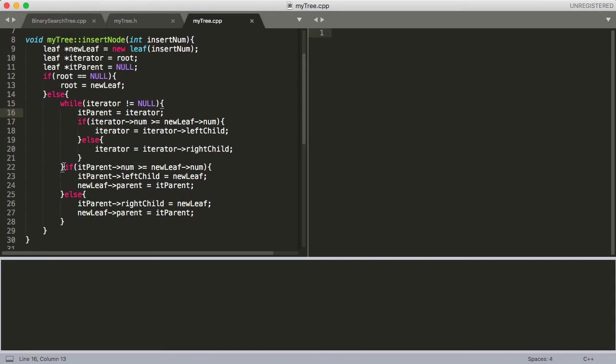So now we're going to go into the if statement, and we're saying, okay, if the value stored at iterator parent is greater than or equal to the value stored in our new leaf, then we want our iterator parent's left child to equal our new leaf. So it goes from null to equal our new leaf. And then our new leaf parent is going to equal our iterator parent.